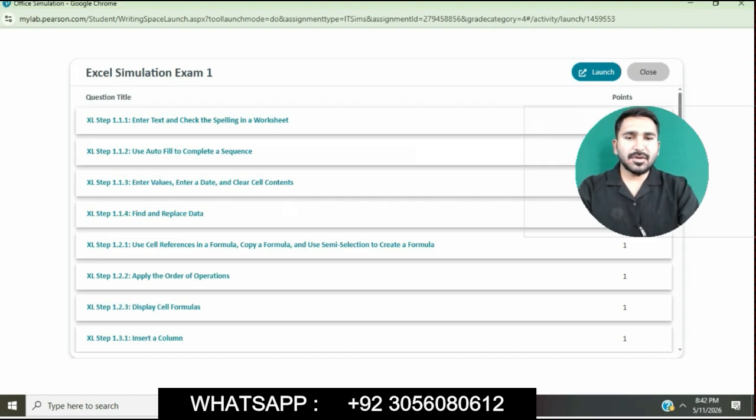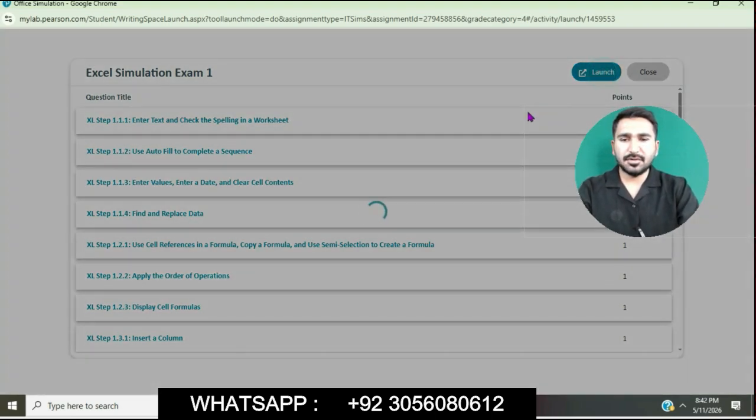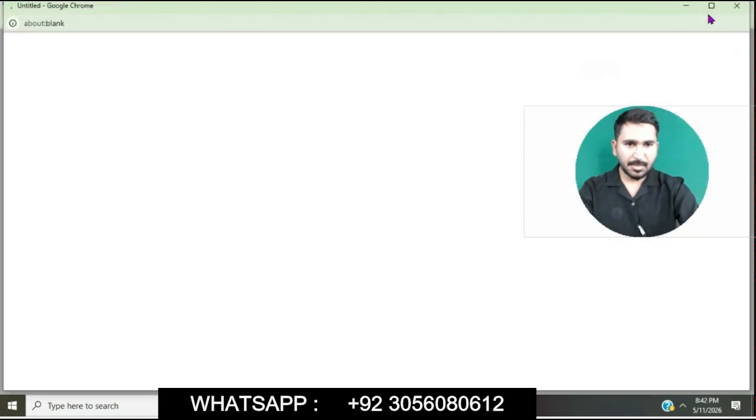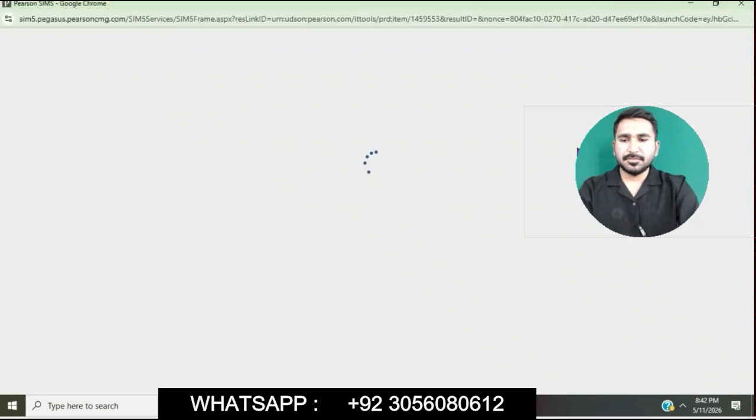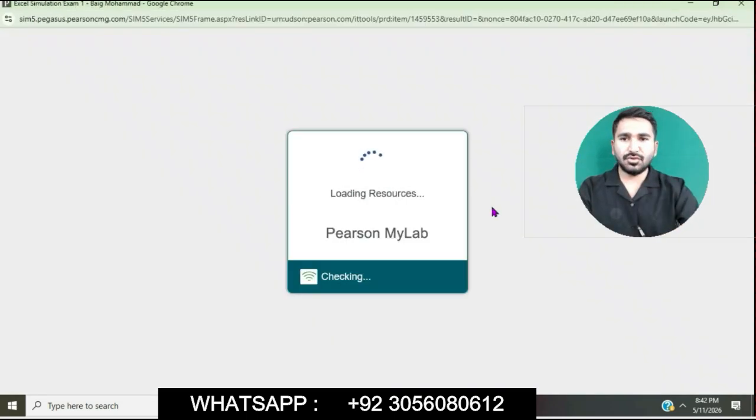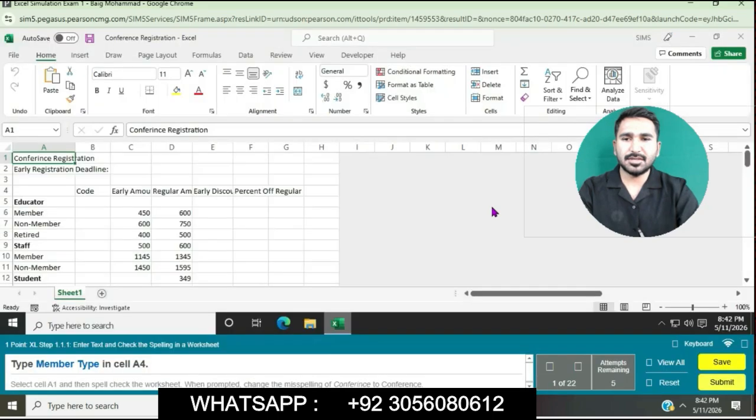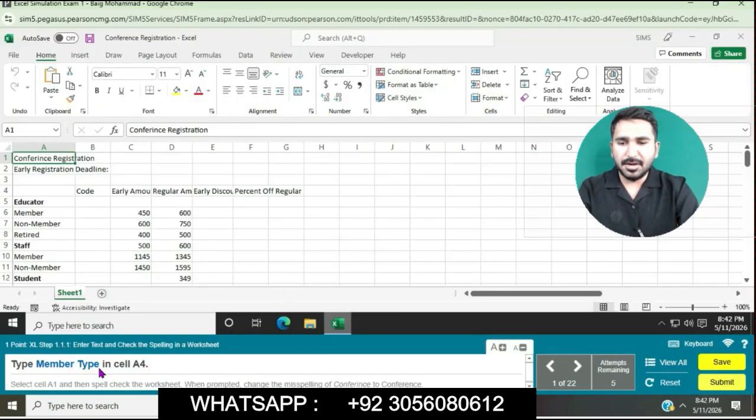So we will start our exam. Click on the launch button. Question number 1 of this exam is here. You can see: type Member Type in cell A4. Click on cell A4. In the formula bar, we will type Member Type.